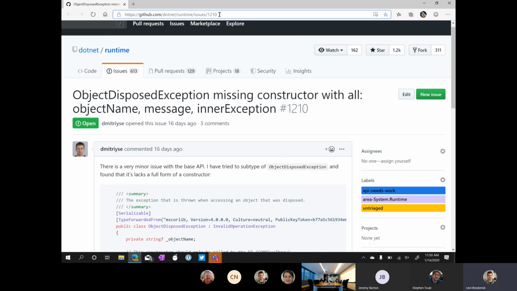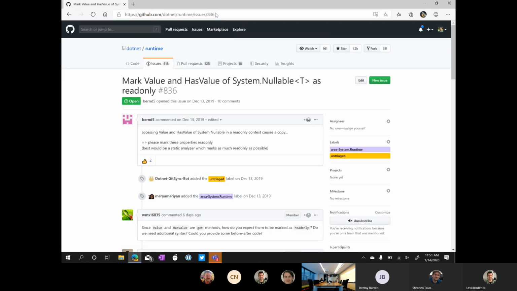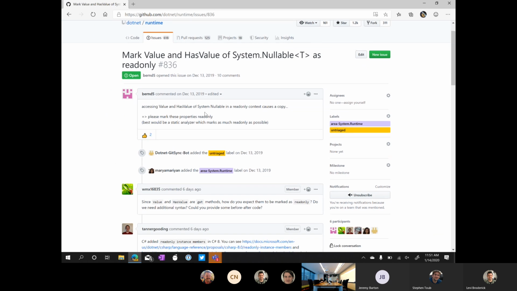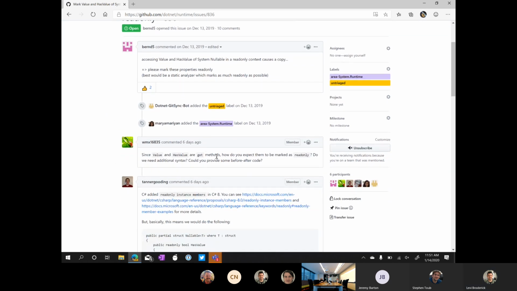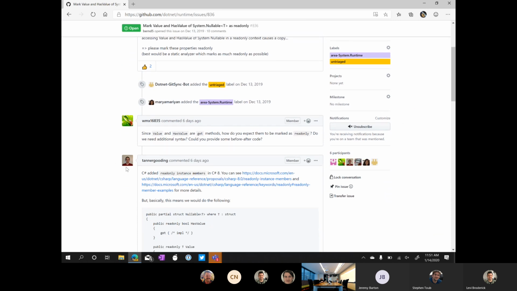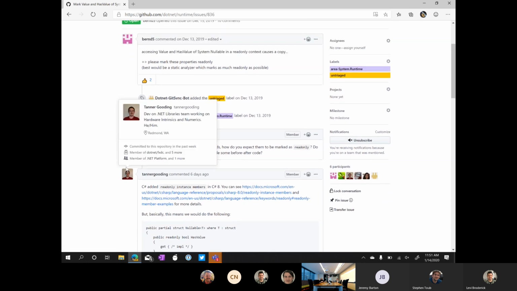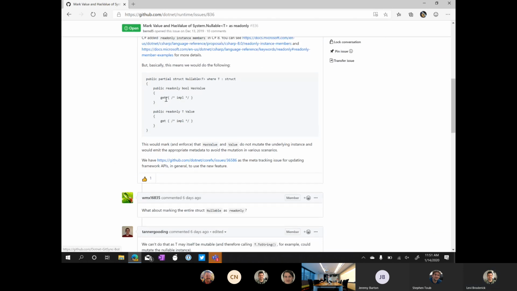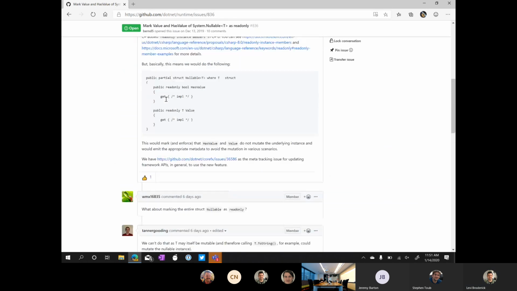Sorry, GitHub's being slow. Yep. Whenever you pull it up. 836 on runtime. 836. Yeah. They're just requesting that we mark Value and HasValue as read only. Nullable<T> we can't. No. This isn't marking the entire struct. This is marking individual members as read only, which do not mutate and can't because they're just reading a field rather than calling an instance member on that field.